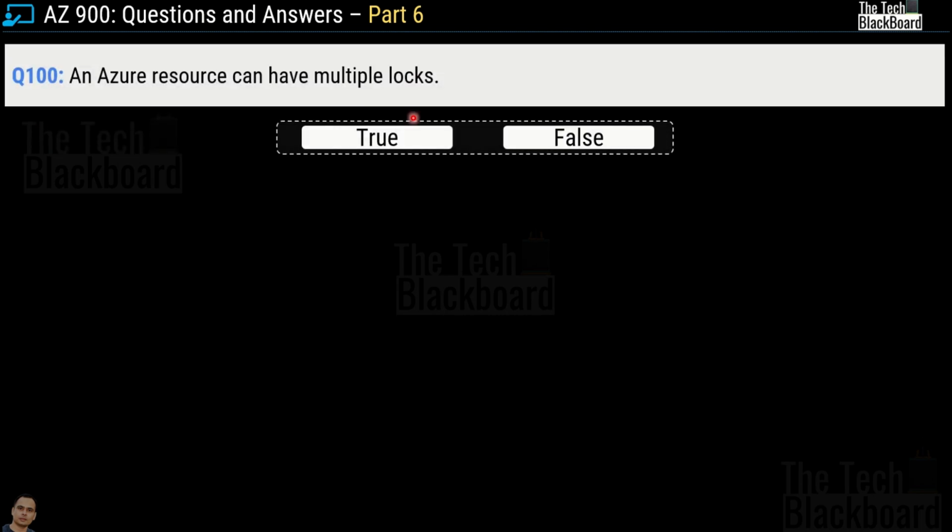So here comes our question number 100. It says an Azure resource can have multiple locks. Is it a true statement or a false statement? And this one is a true statement. So friends, Azure resources can have multiple locks, and you will see an example in the very next question.